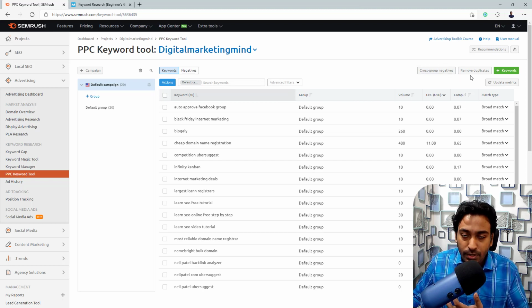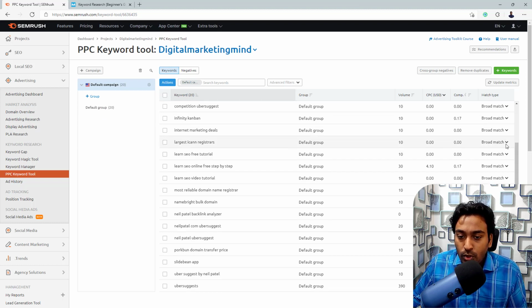You can also do the cross group stuff. I'm not very experienced when it comes to PPC, but anyone who's experienced in PPC might be able to understand it much better. You can have different grouping options as well, and you can export it and change the match to broad, phrase, exact, and modified broad. So those are the PPC keyword tool data you can get.